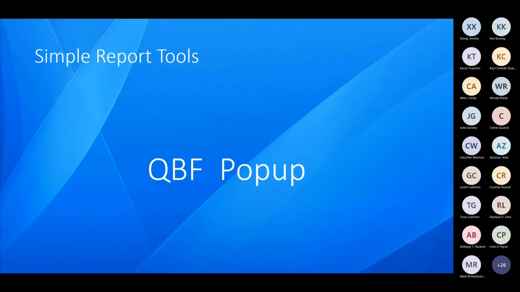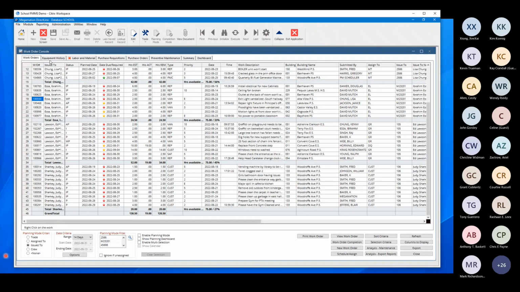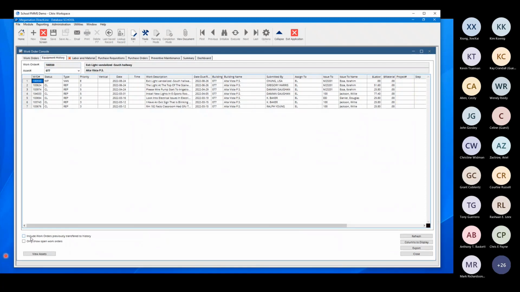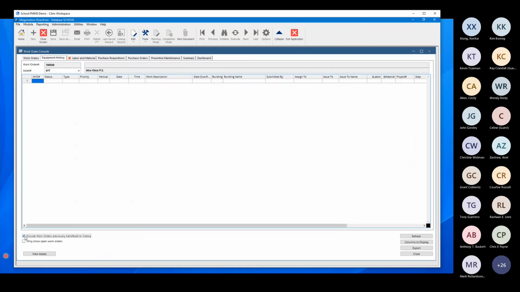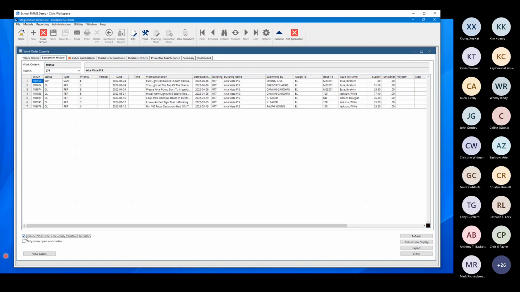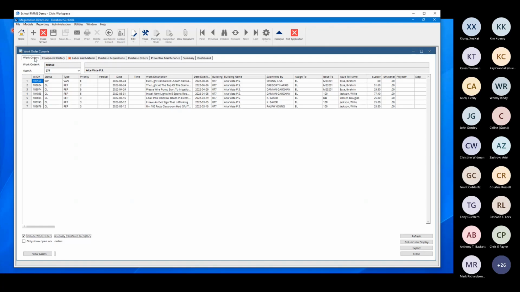Sorry, Corey, to interrupt. Matt, Dana's had a question about, can you retrieve work orders from history in the work order console? On the equipment history tab, you can, but not on the main work orders tab. In the equipment history, there's a checkbox at the bottom that says include work orders previously transferred to history. Great, thank you.